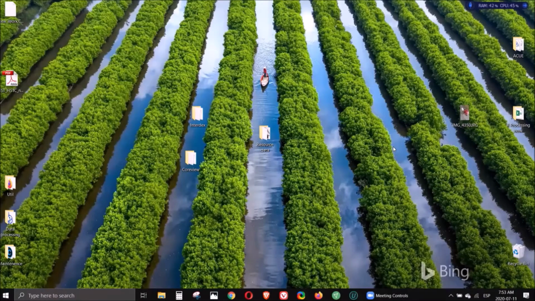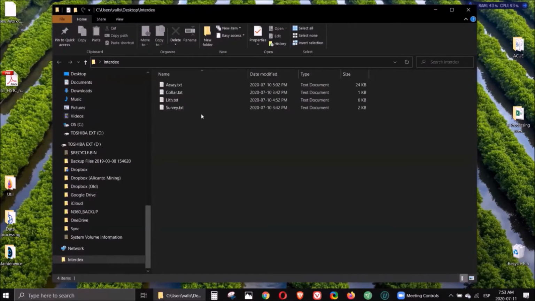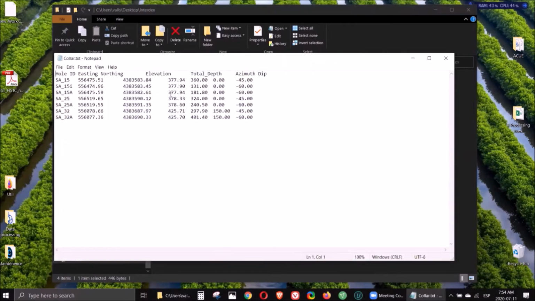Before we can start working with Interdex, we need to see the tables that we're going to be using. Basically, if your holes are vertical, you only need 2 or 3 tables: the collars, the lithology, and the assays. If your drill holes are inclined, then you will need also the survey. So let's open these files, so you will see the structure.